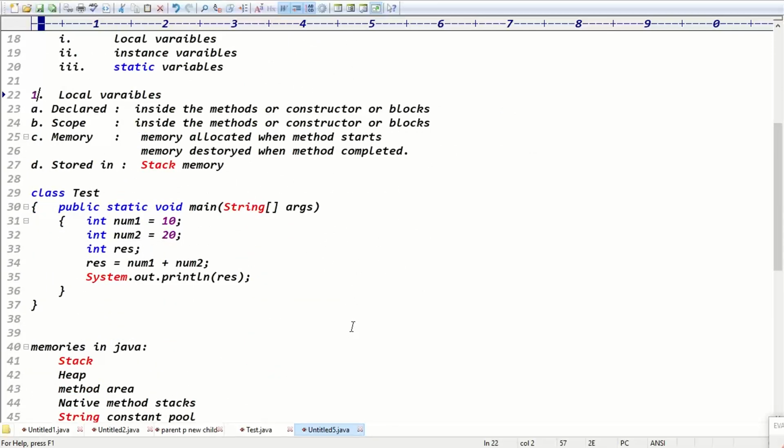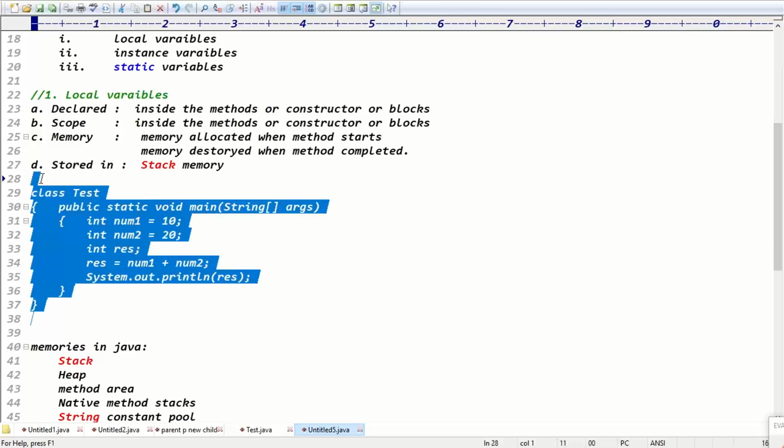Okay, so the first one is the local variable. Guys, the local variable is clear, everyone? What is the local variable, guys? Declared inside the method or constructor or block. Scope is also inside the method or constructor or block. Memory is allocated when the method starts. Memory is destroyed when the method is completed. And where is it stored? These are stored in stack memory, right? Exactly. Guys, this is the example with the local variable.